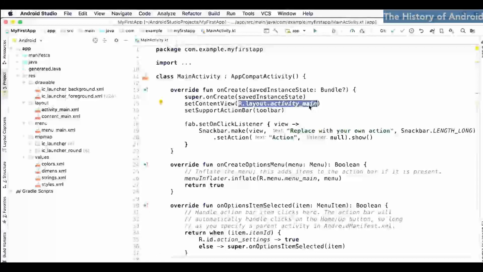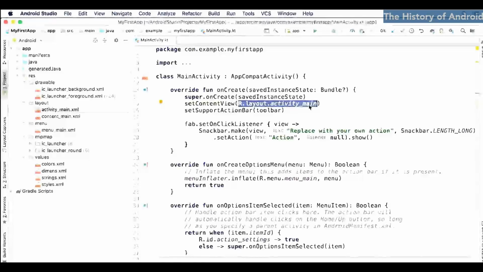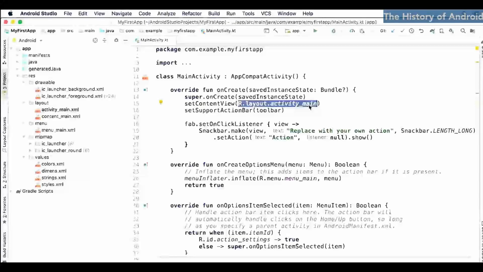Now that class is auto-generated and you'll never make changes to it yourself. If you did find the class and change it, your changes would be wiped out automatically by a process that's running in the background as you code, that's generating that class.